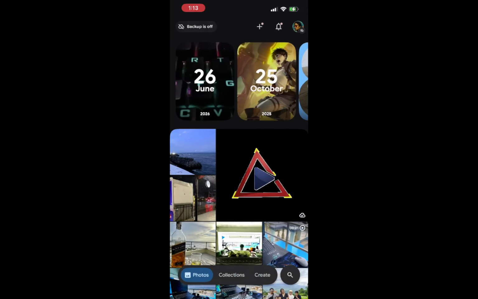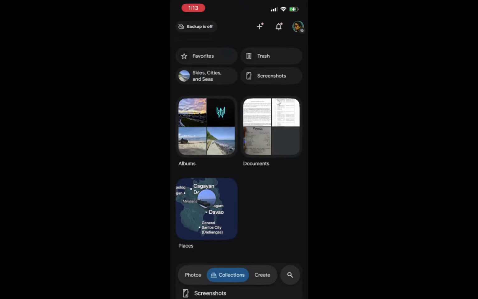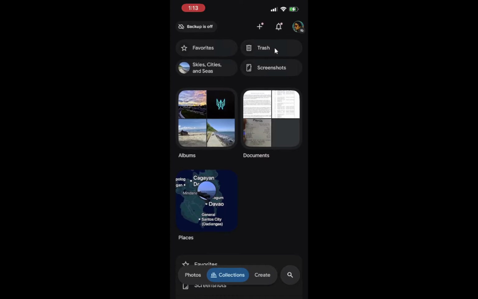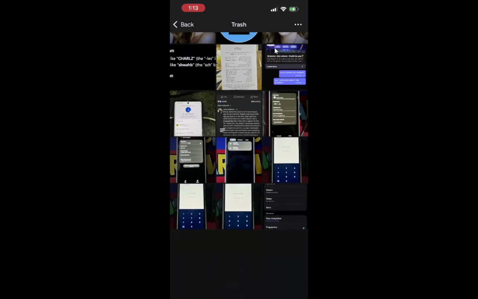Open Google Photos again if you closed it. At the bottom, tap Collections. This shows different sections such as Albums, Favorites, and Trash. Tap Trash. The trash screen has a warning at the top explaining how long items stay there, and below that you will see any deleted photos or videos.